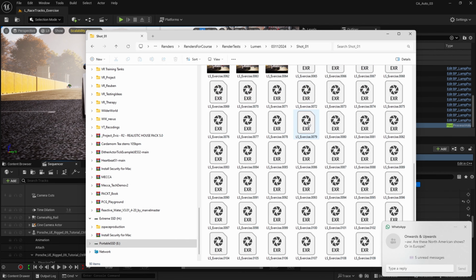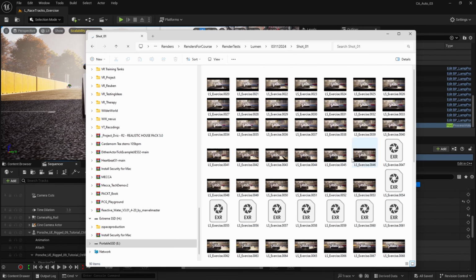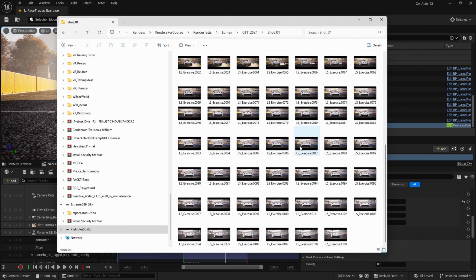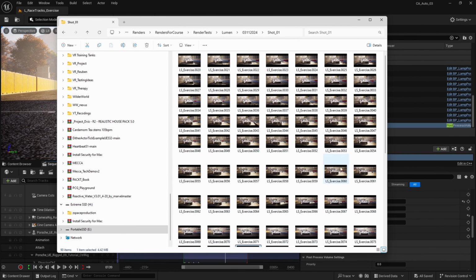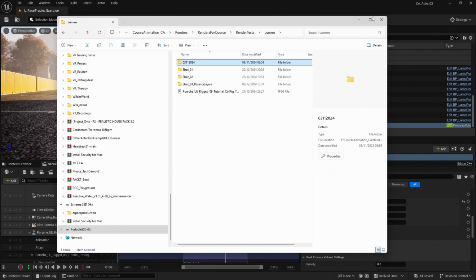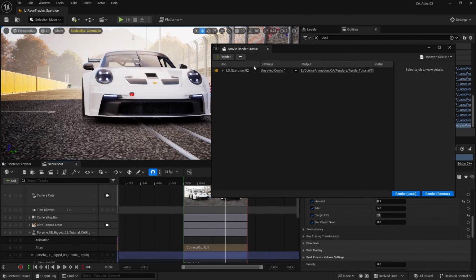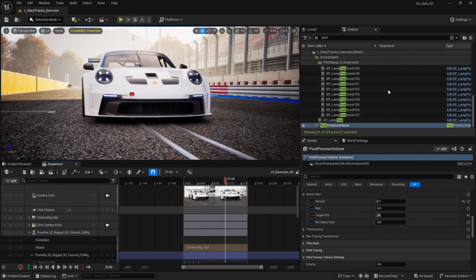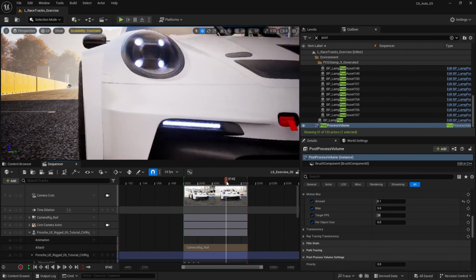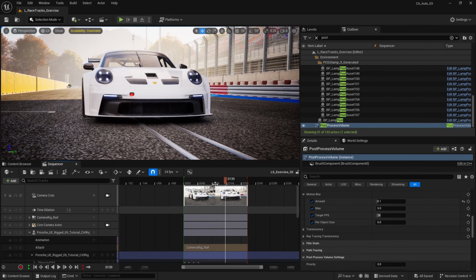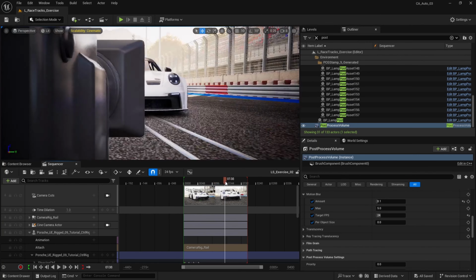Now, as you can see, we have all our sequence here that we just created for our car. And there you go, we got our first sequence done in Lumens. And now we're going to carry on and show you how to render exactly the same shot under Path Tracer in the next lesson. So thank you guys, and I'll see you in the next one.